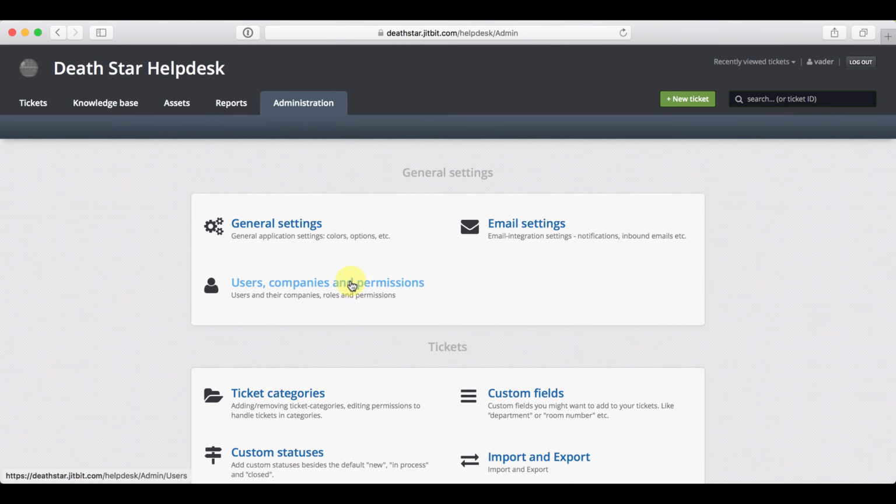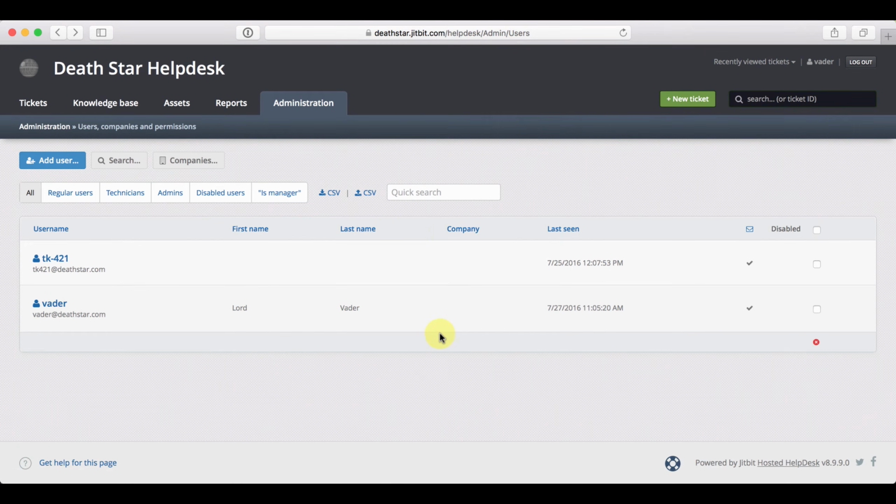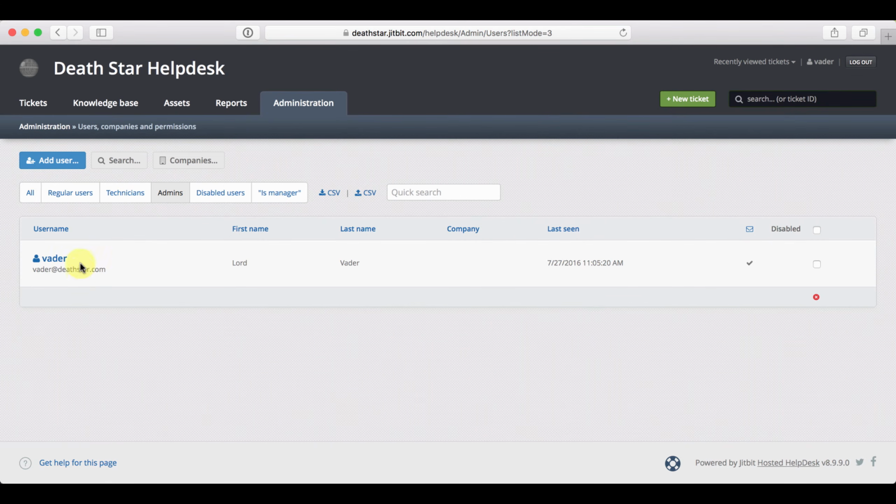Let's move on to the user settings. Here you can create user accounts for other members of your team. You just need to click the Add User button here. It's also important to mention that for every person who creates a ticket in Jitbit Helpdesk, there's a user account created, and you will see them on this list. These users do not have any permissions by default. These users can only see their own tickets. You can filter through the user list by clicking these buttons. For example, if I click Admins here, you'll see the only admin we have here.